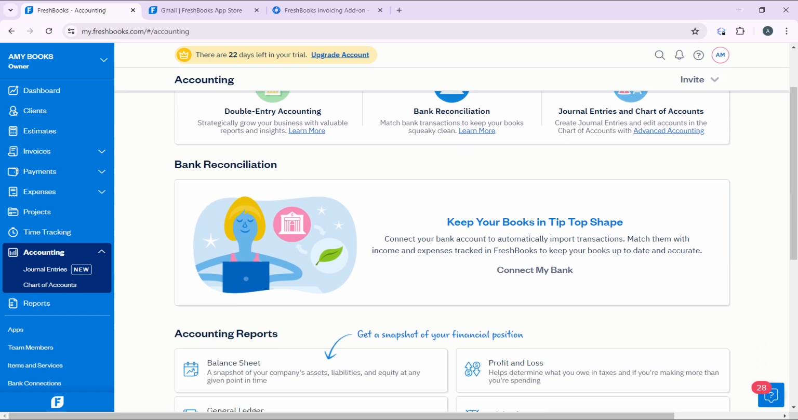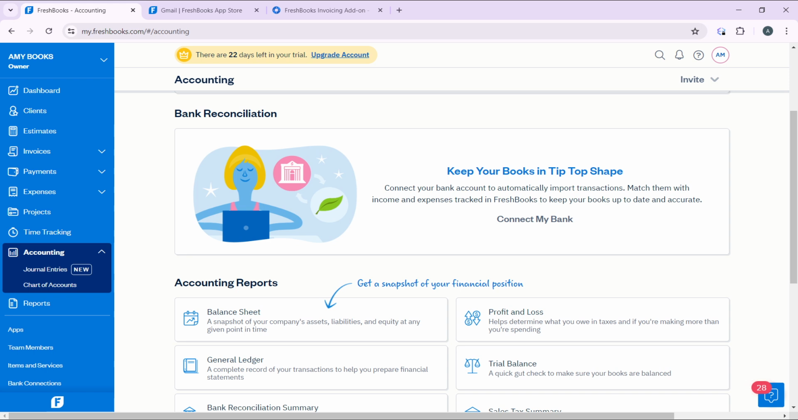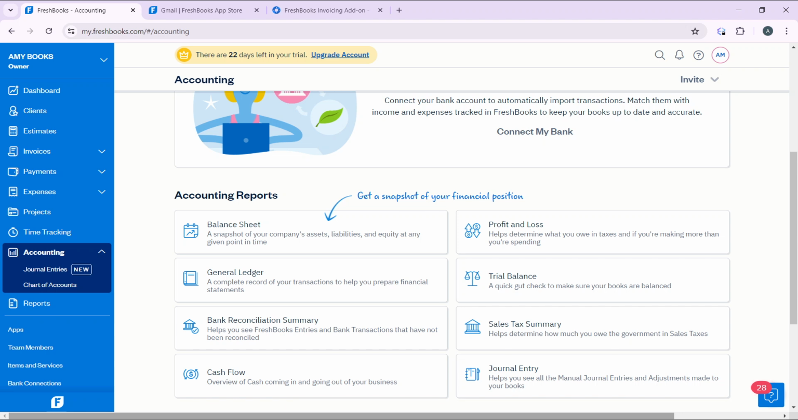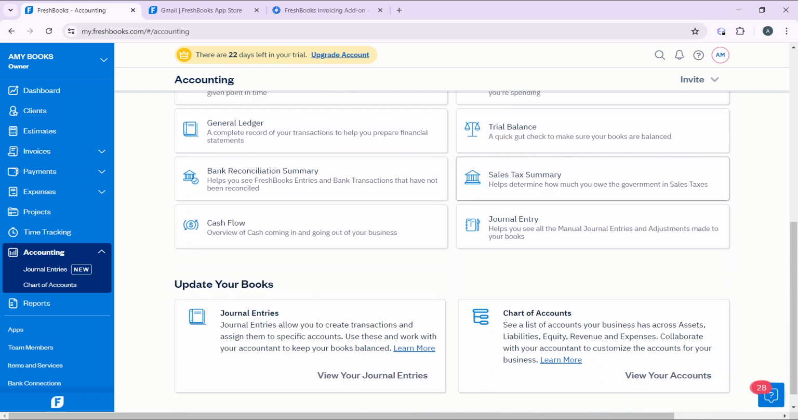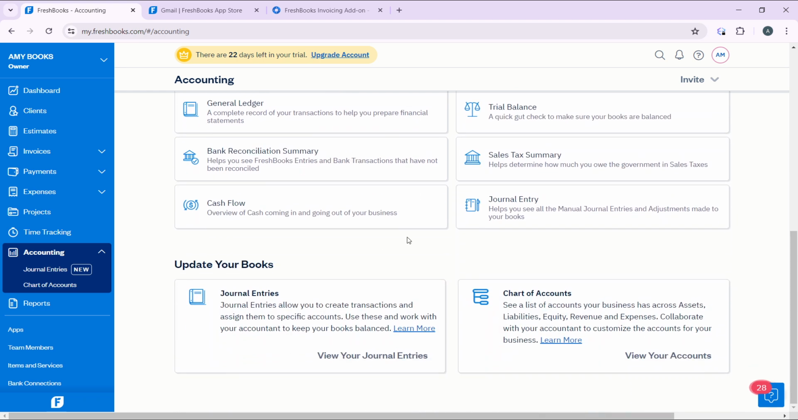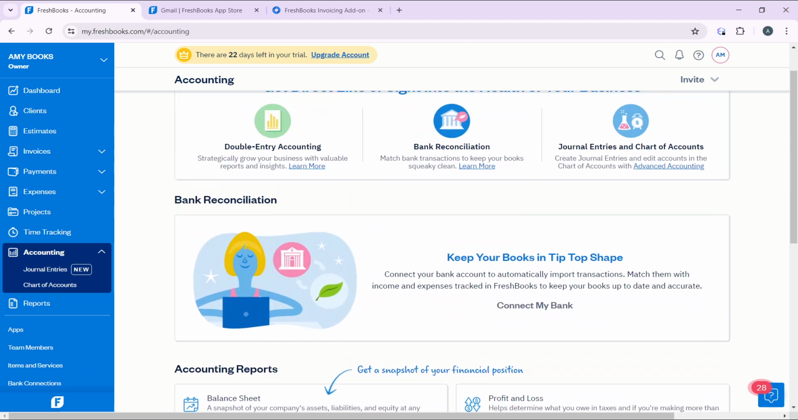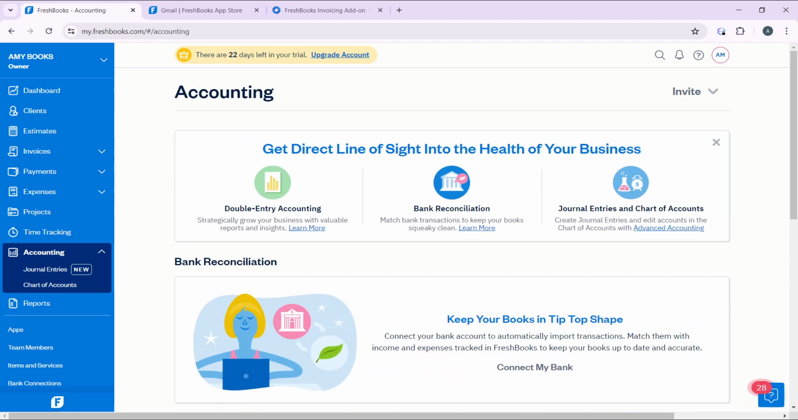And of course, you have bank reconciliations. We can keep your books in tip-top shape by connecting your bank, and you have this accounting report as well. You can get your report of your balance sheet, profit and loss, general ledger, trial balance, and you can also update your books to journal entries or chart of accounts. Now, whichever one, you can now explore all of these accounting features in FreshBooks Accounting.